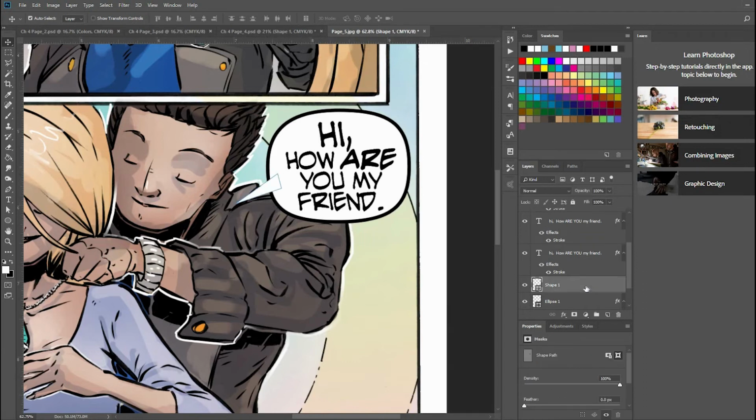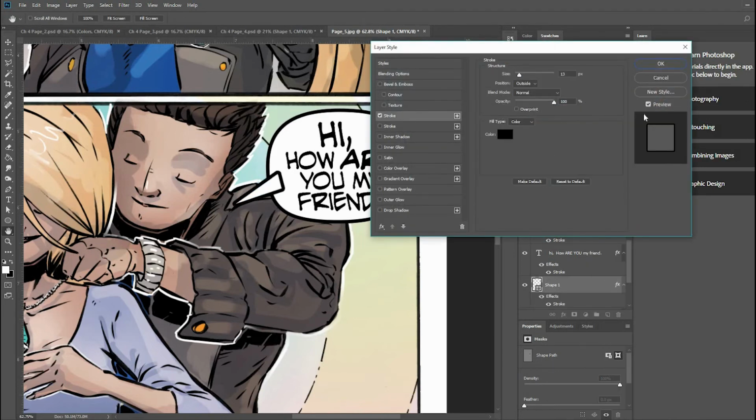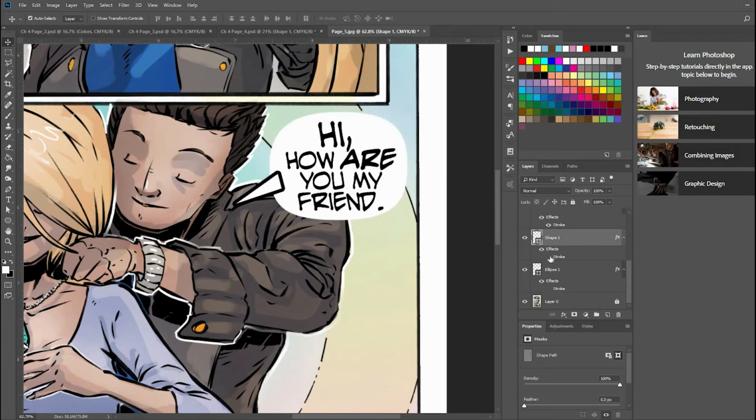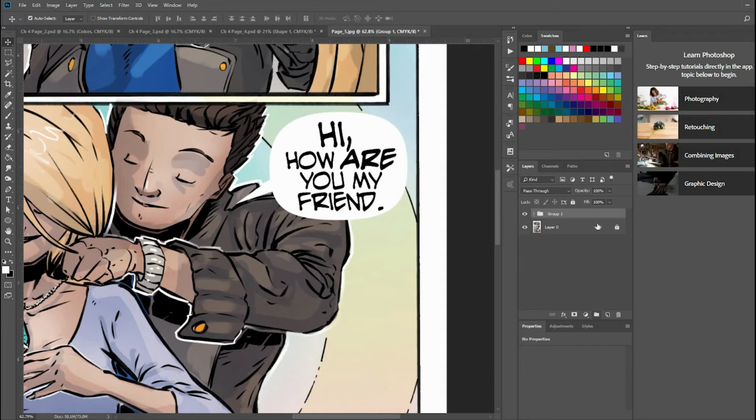So let's say we want to add the stroke to this as well. Blending options, stroke. Oh my God, this looks horrible, right? That's why I don't do stroke on this individually. So the best way to do this is take out the stroke from these two images, get the text and the shapes, select it all, and put it inside a folder. We're going to call this folder a speech folder.